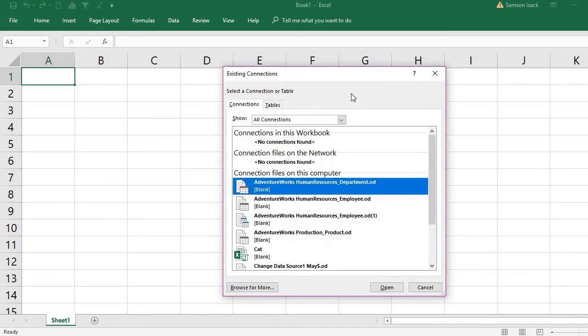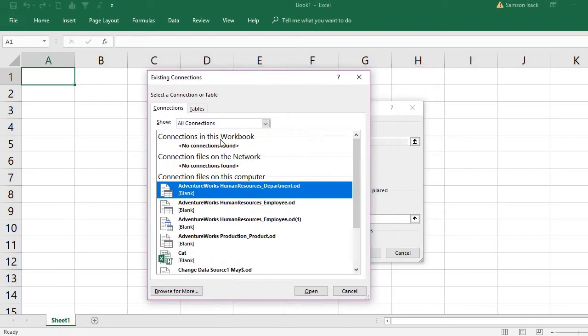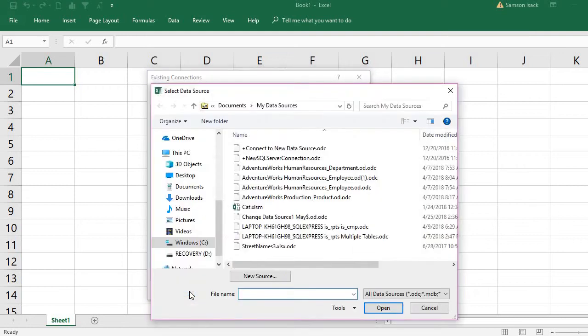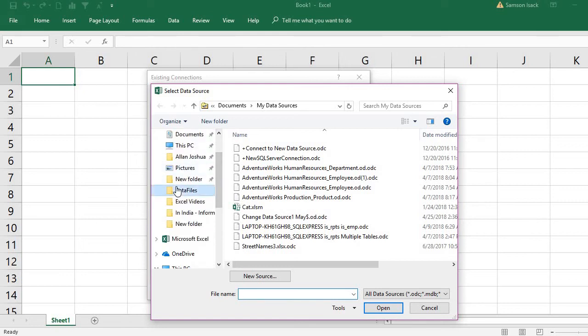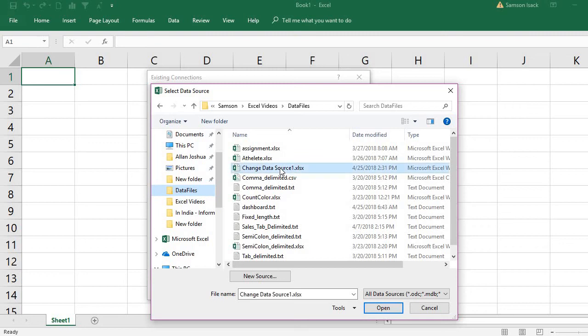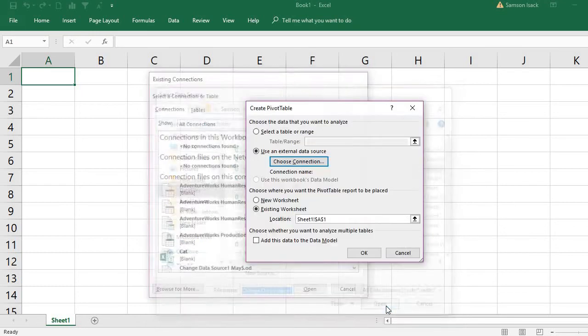Once I choose connection, I see that I don't have any connections in the workbook. It shows all available connections, but it's okay. I will just create a new connection. Browse for more. I go to my folder, data files. Change data source. See here, I'm not just selecting the file only, it will create a connection because it's an Excel file. So just select the Excel file.